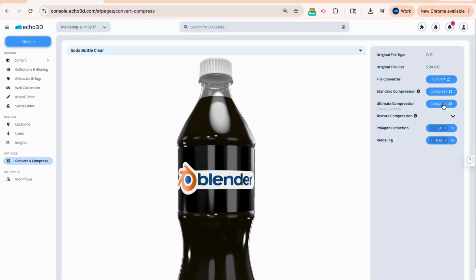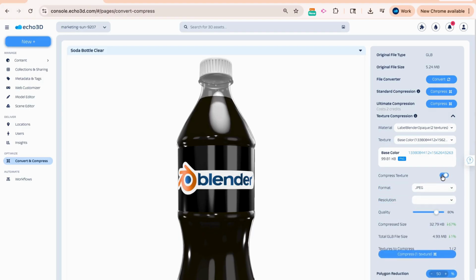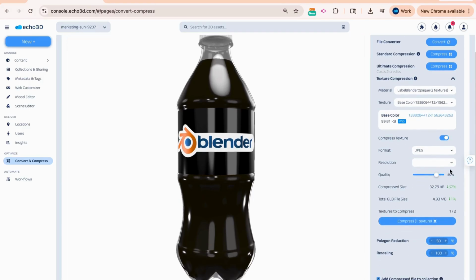You can also enable texture compression by toggling the Compress Texture option. This allows you to adjust the format, resolution, and quality of your textures. As you make changes, you'll see estimates for both the compressed texture size and the total GLB file size. Additionally, you can reduce polygon count by using the plus and minus controls, making it easy to further optimize your assets for performance without sacrificing quality.